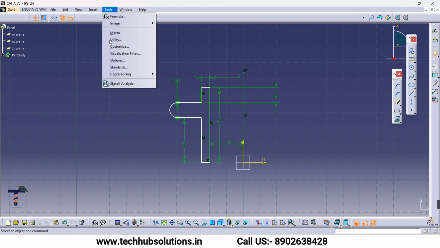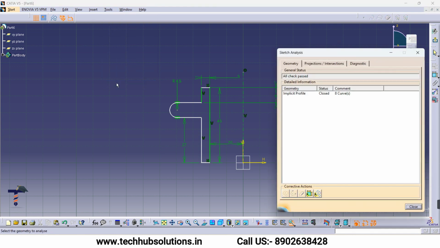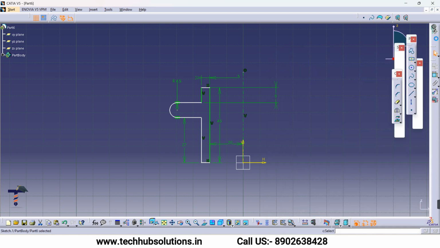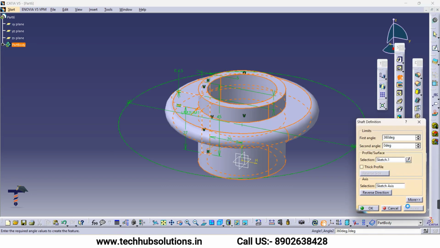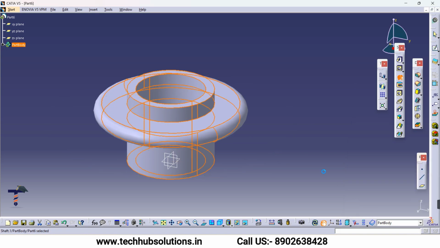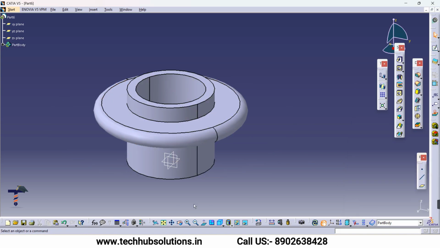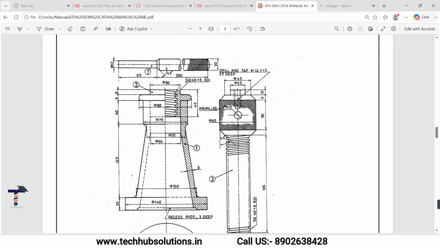Okay, so after that we can check here sketch analysis. So this one should be closed. Okay, then exit, then shaft it. Okay, shaft. So now this one is shaft created here. Okay, so after that we can create inner thread. Okay, that is square 40 into 6. Okay, that is square 40 into 6.